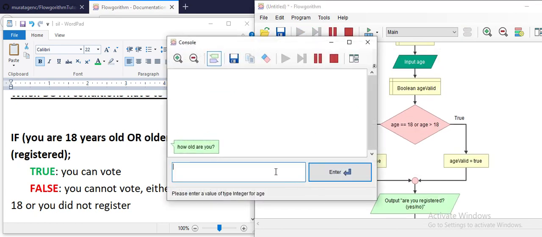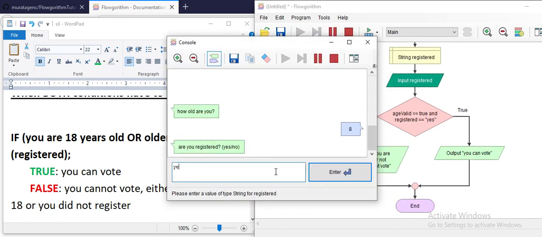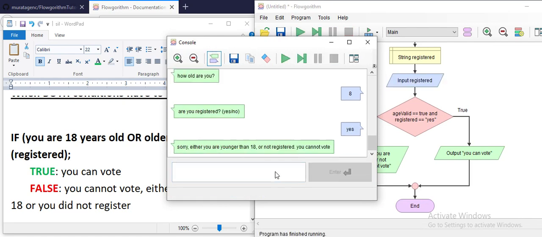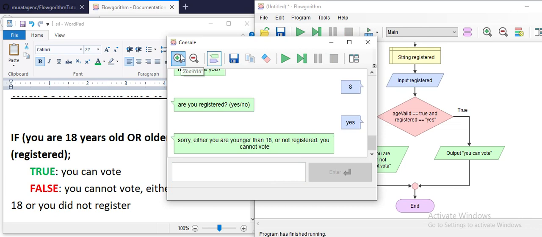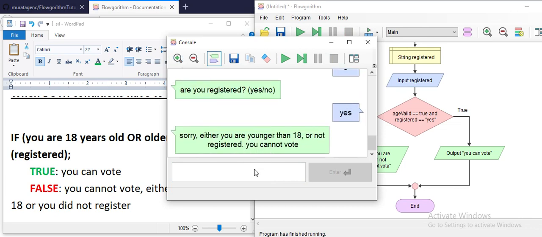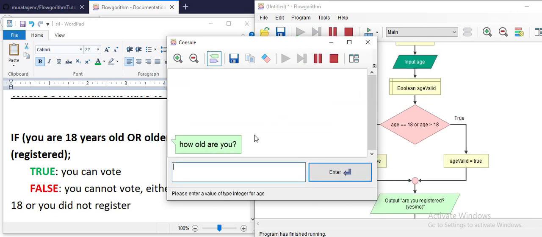How old are you? 8 years old, and somehow I'm registered. I'm not supposed to vote here. Okay, so either you are younger than 18 or not registered. So let's check. You see that testing is always good to catch the bugs. You may make mistakes, it's okay, but you cannot leave it like that. You have to fix the problems. Sometimes you're going to make some typo errors, sometimes logical errors. I just did.